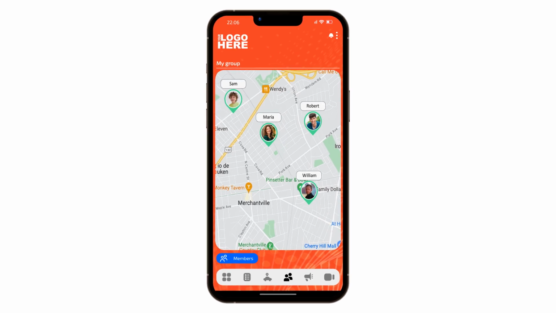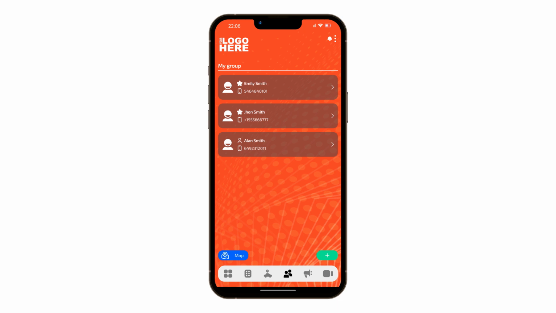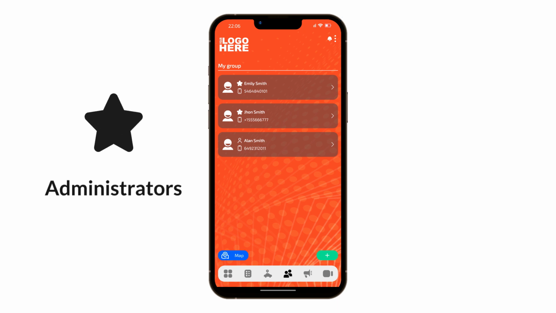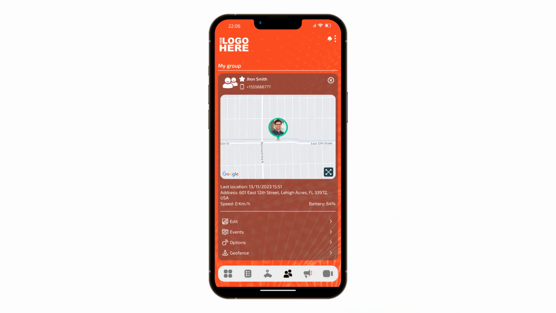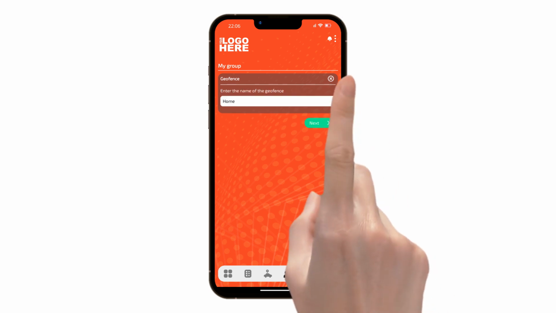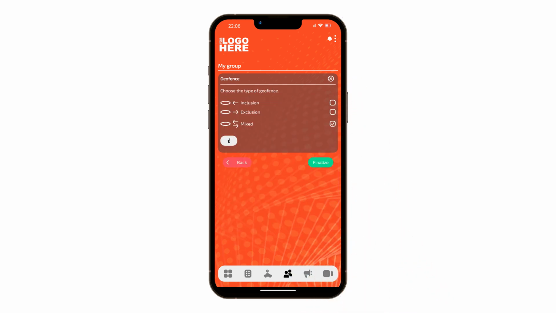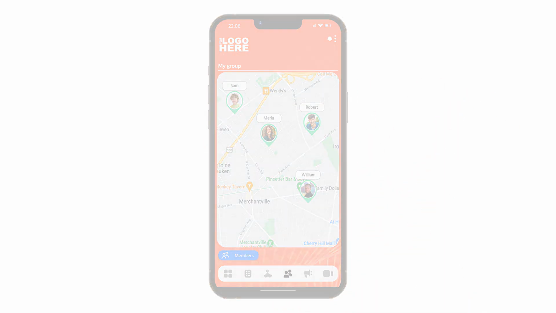My Group. Users can keep track of their close circle, whether it's family members or a sales team, for instance. Within groups, there are 2 types of users: administrators and regular members. Administrators can view other users' locations at all times, create geofences for alerts upon entering or leaving specific areas, set speed limits, and define tracking frequencies.